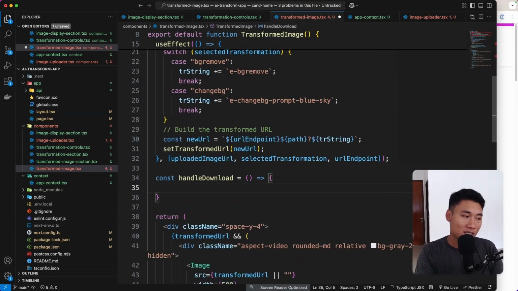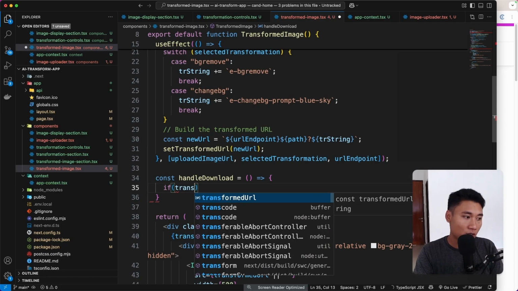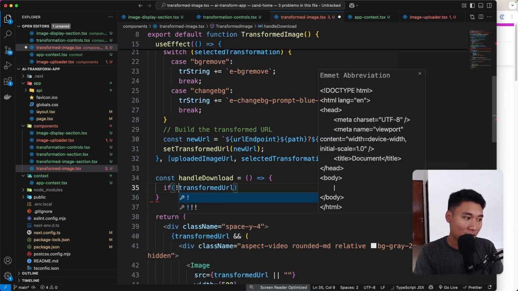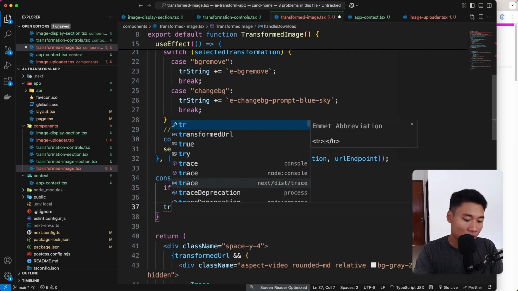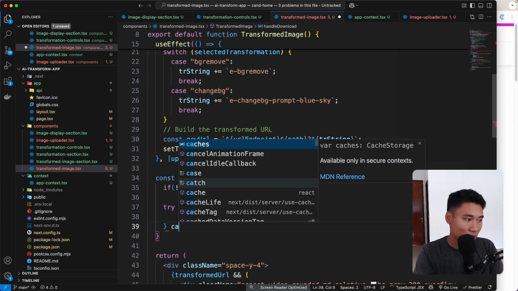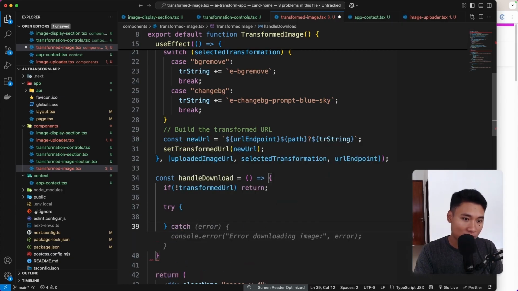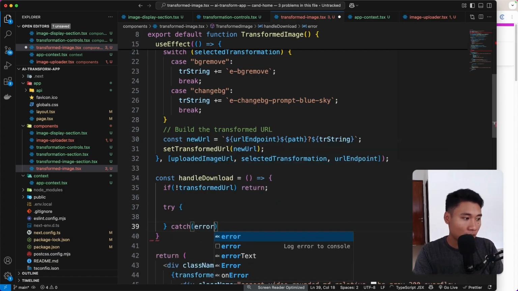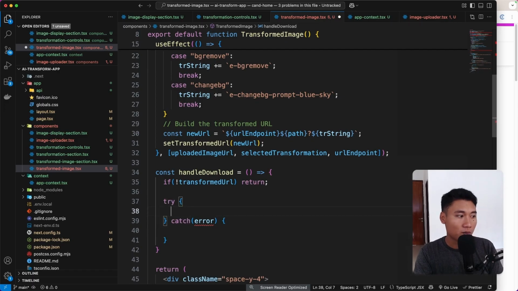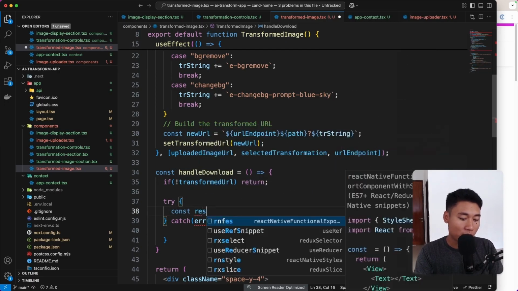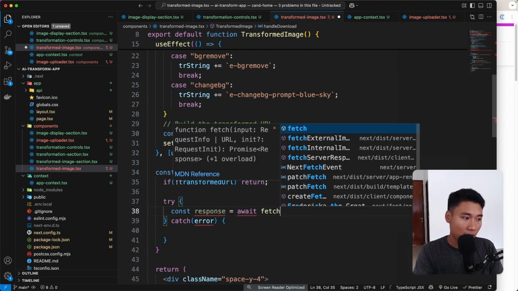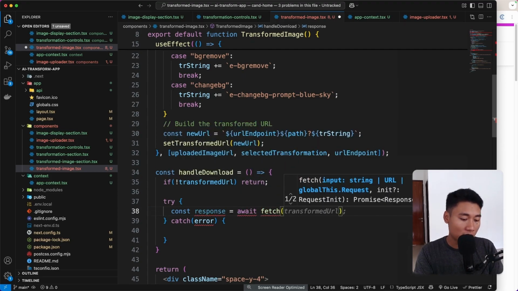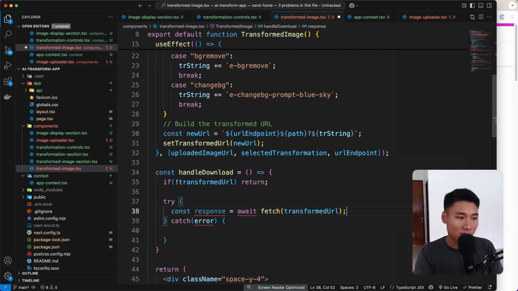The first thing is I'm going to check if the transformed URL doesn't have a value. There's no reason we need to download the file, right? So I'm going to say return nothing in here. And then I'm going to say try and catch. Okay, I'm going to catch the error like this. So on the try, I'm going to say const response equals to await fetch, I'm going to fetch the transformed URL like this.